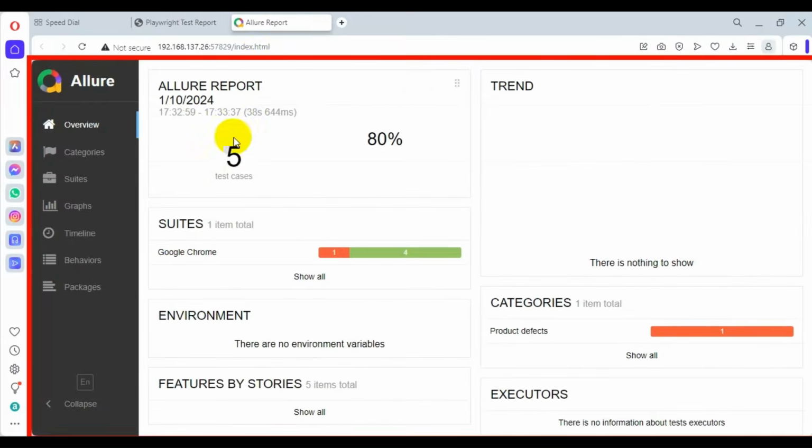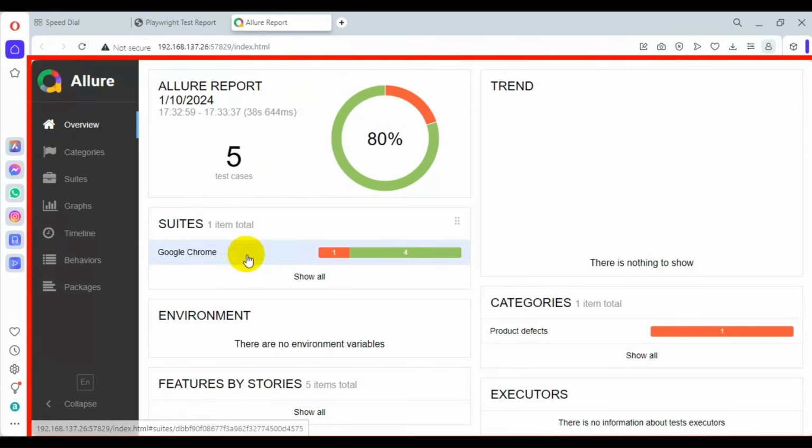And if you see here, the Allure report already got opened. In the overview of this test report, we have a total of 5 automation tests, out of which 4 are passed and 1 is failed. Here you can also see the total number of suites is 1, and within this suite how many are passed and how many are failed.